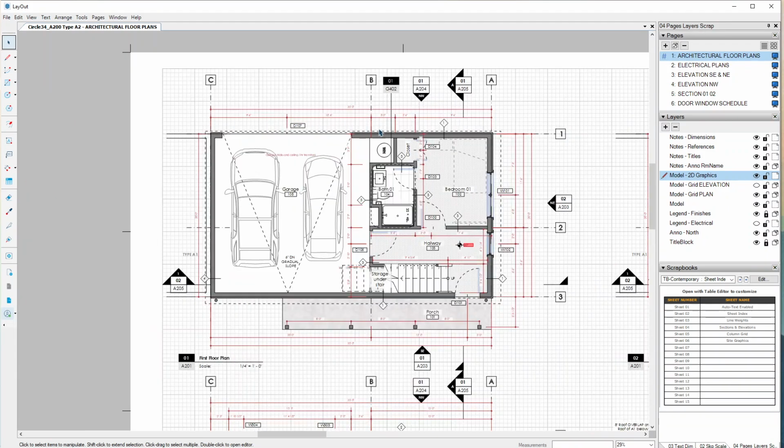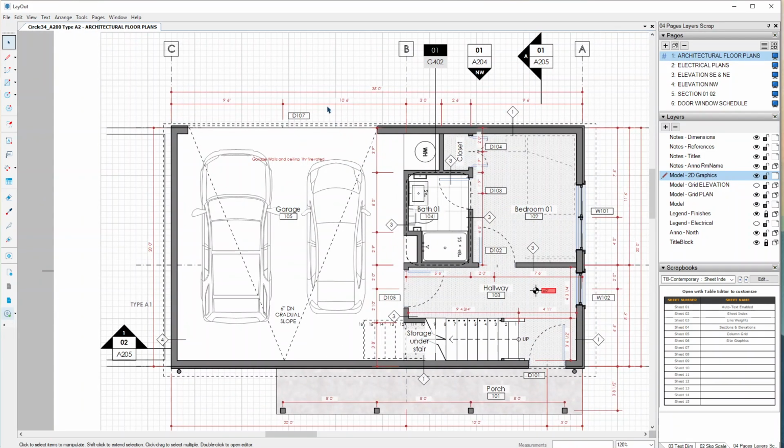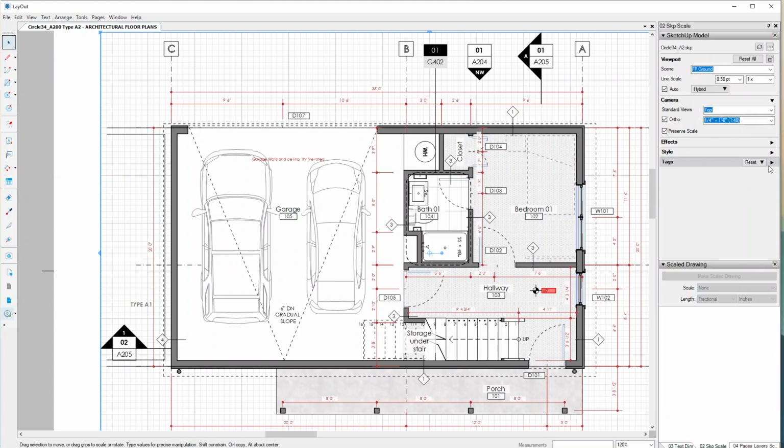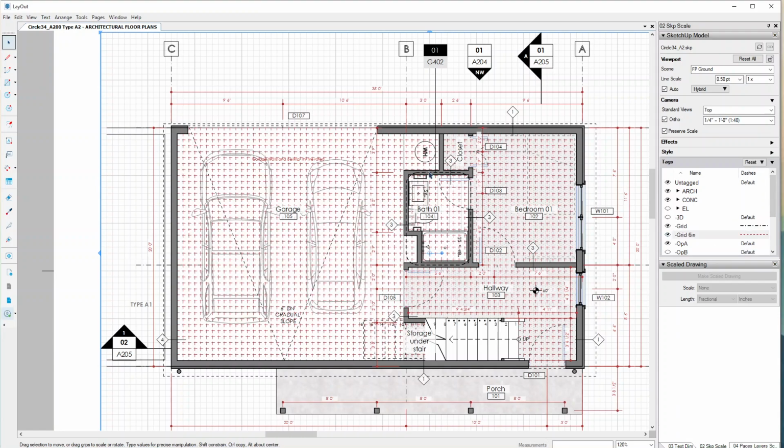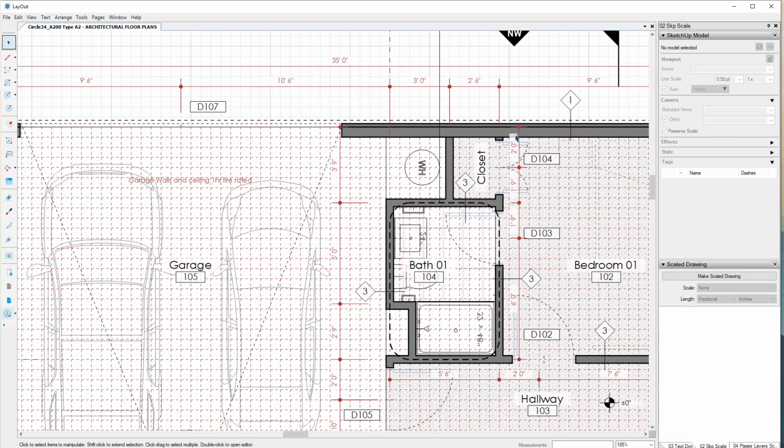As far as dimensions, which is something I need to show you, if you recall, this is set up on a 3-inch grid. Since there's no center line for many of these walls, what was done here was, if you select the viewport, you can go into the SketchUp model. You can turn on grid 6-inch. That's the reference for most of these elements.